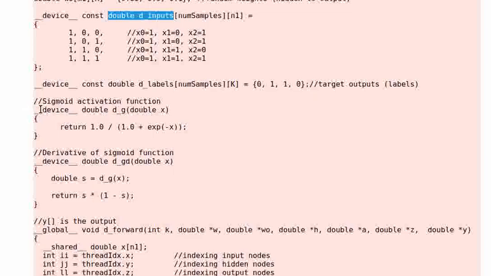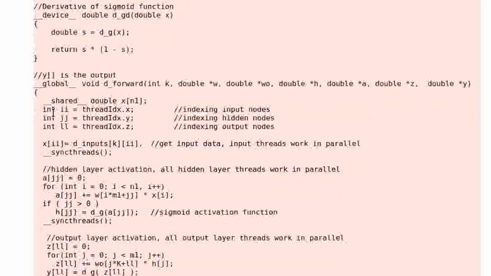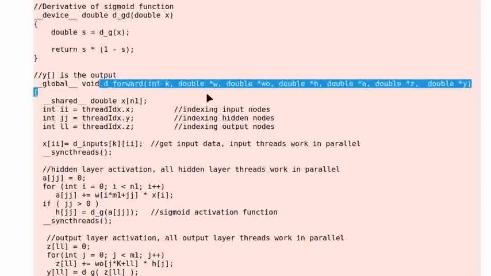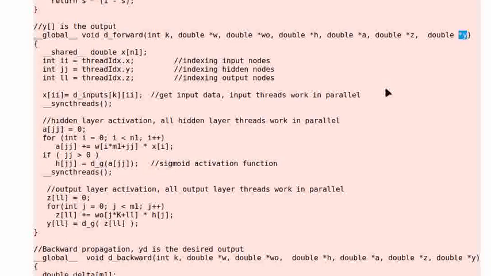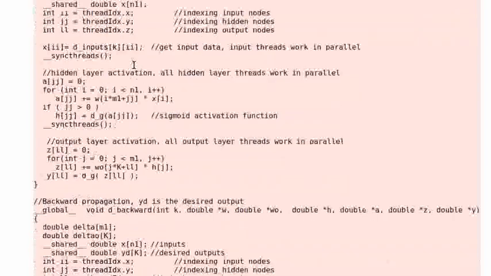The D forward kernel performs forward propagation. In this function, K denotes the K-th input sample. W stores the weights from the input layer to the hidden layer. WO stores the weights from the hidden layer to the output layer. H, A, and Z correspond to the hidden activations, pre-activations, and output layer pre-activations, respectively, as used in the earlier formulas. Y is the array of predicted outputs, which will be used in the backward pass. The D backward kernel handles backward propagation and shares the same function signature and argument structure as D forward.